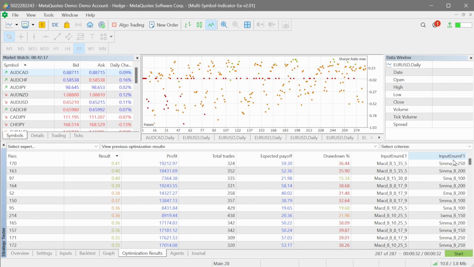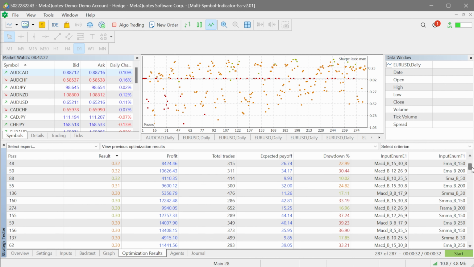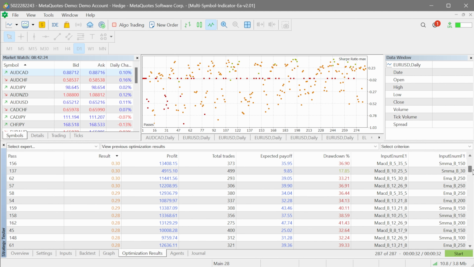Notice here that for our input Enum F1, we've got a variety of different indicators now, not just the exponential moving averages, but different types of moving averages. We can see here that there is possibly a trend that the simple moving average and the smooth moving average seem to be performing the best. However, our drawdown is also suffering here as well. Nonetheless, we can see here that it is working quite fine.